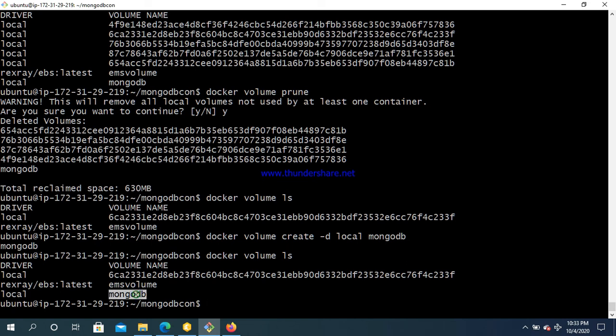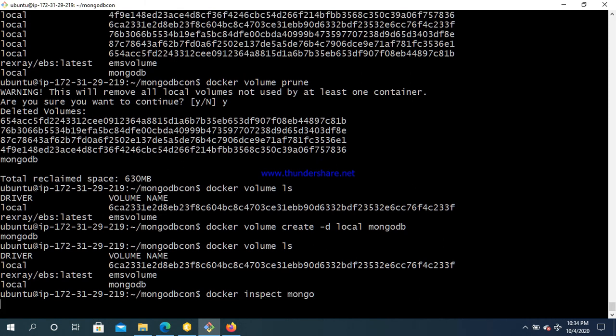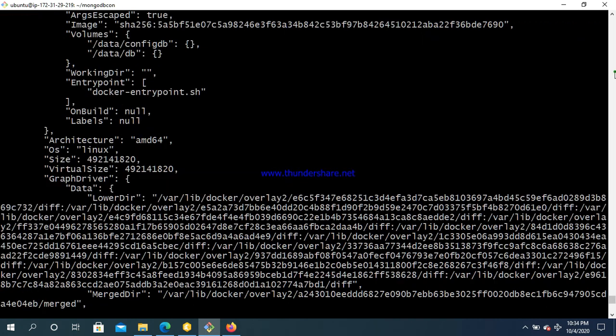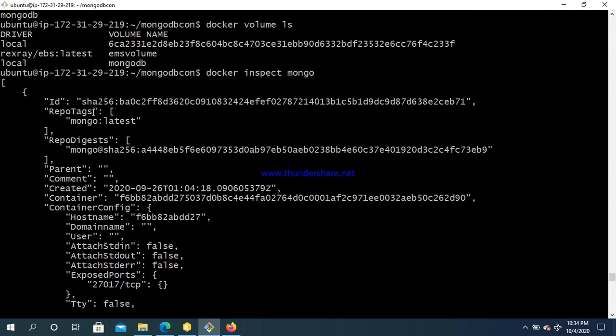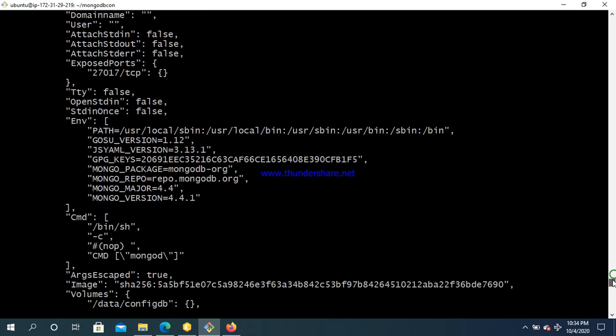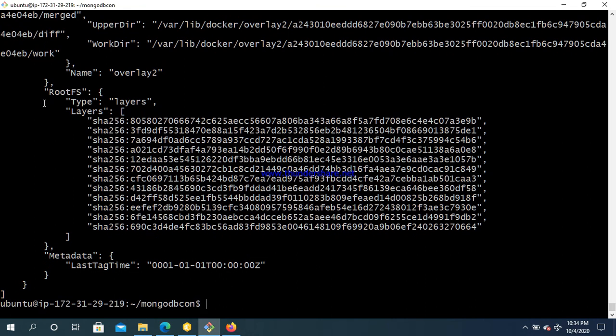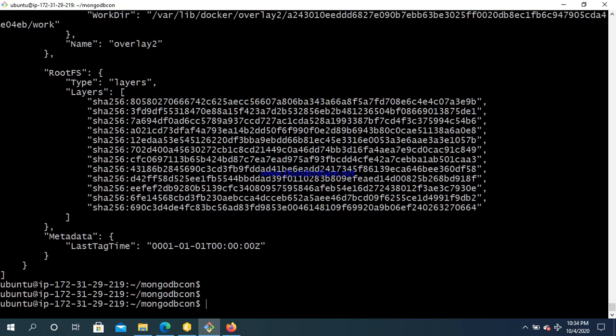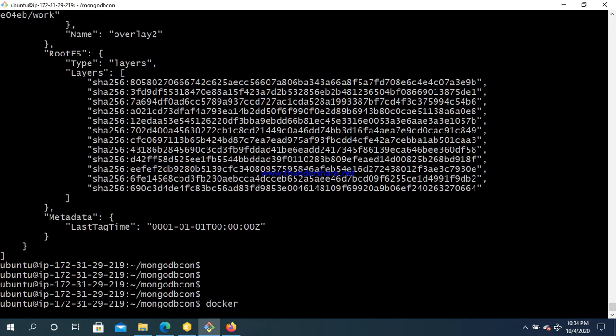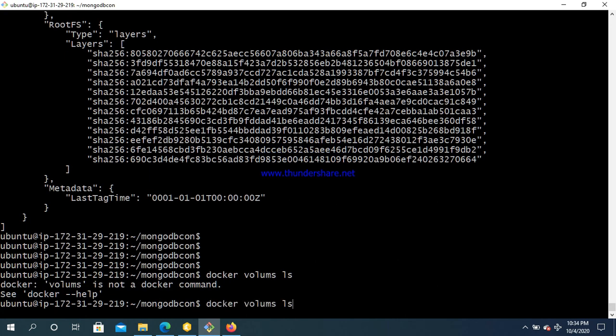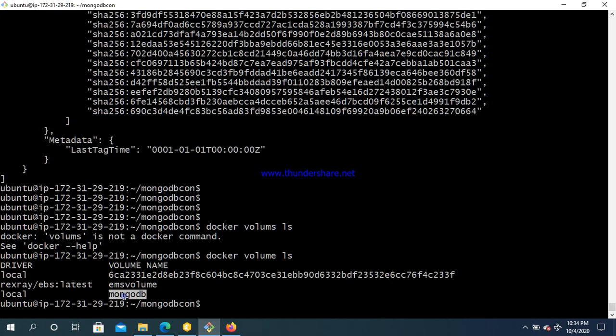So who will store this information? If you see docker inspect mongodb, this is being managed by Docker itself. This is managed by the Docker volume itself. There are different types of networks and overlays, I will explain that. So docker volume ls shows this volume, which I have to use while creating the container.